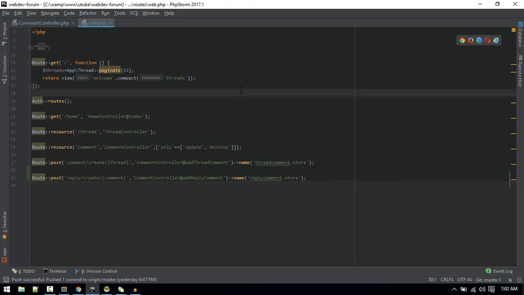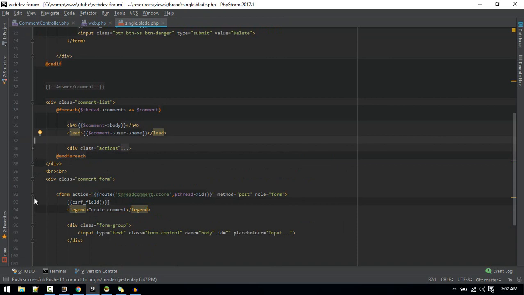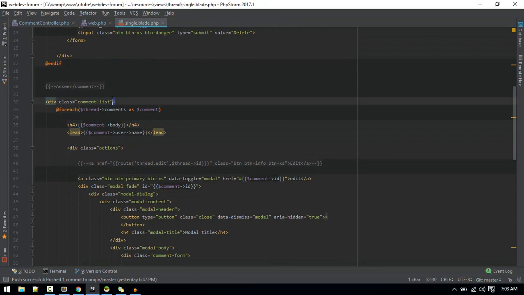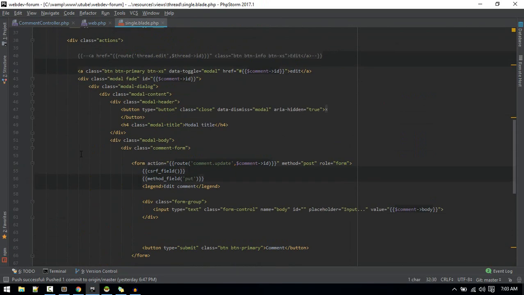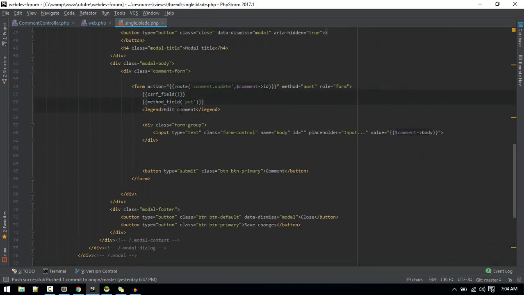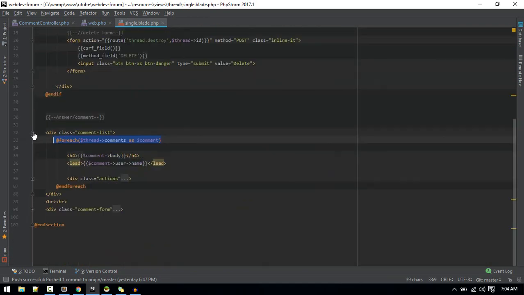Now let's go to view. That will be single dot blade. And here we'll define a view necessary to show replies. So let's collapse this. This is the comment form. Okay, so this is the list of comments. Inside this div, so inside this loop, we need to define our replies. First of all, let's collapse these action buttons.